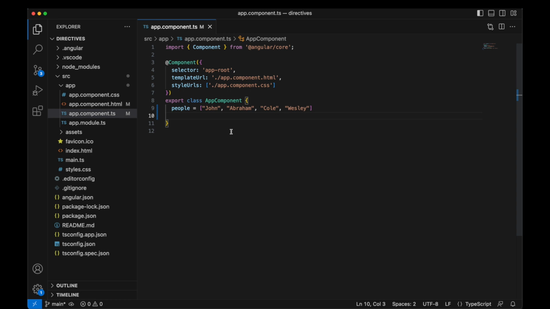So something important to note is that there's three types of directives. One is structural directives, the other is attribute directives, and the third is components. A component is actually considered a directive in Angular. So if you know what components are, you basically already know one of the three types of directives. Now first I'm going to start off with structural directives, and then I'm going to teach you about attribute directives.